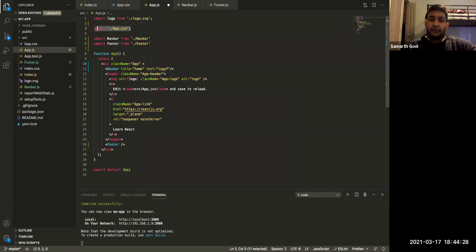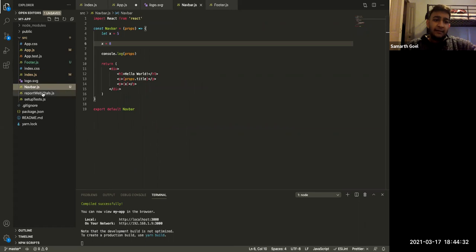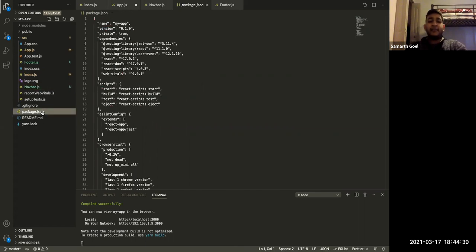All a bit different, but pretty straightforward. Just a logo, navbar. You don't need to worry about what these two are for now. .ignore, not super important. So our next thing we're going to look at is package.json.